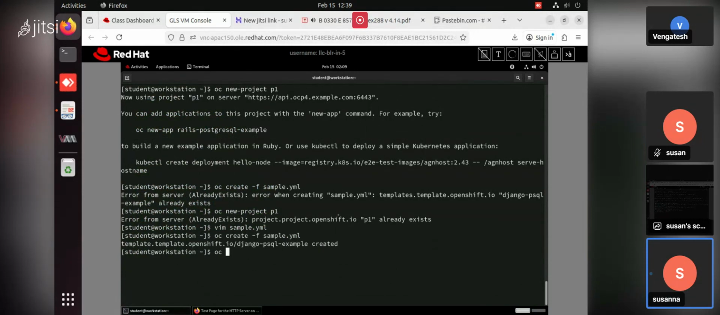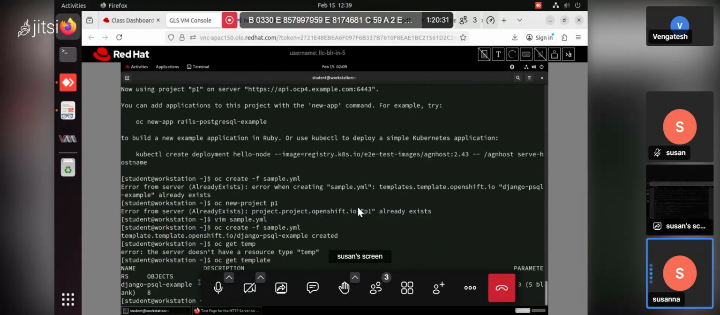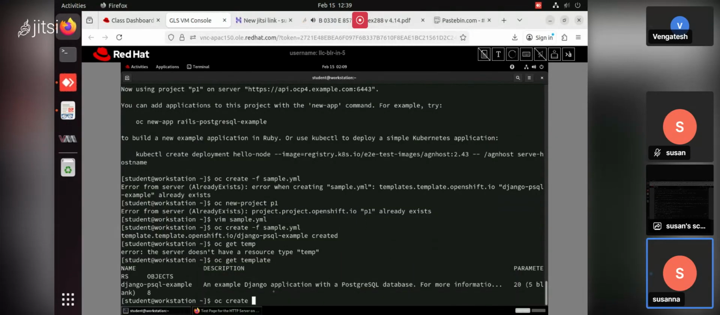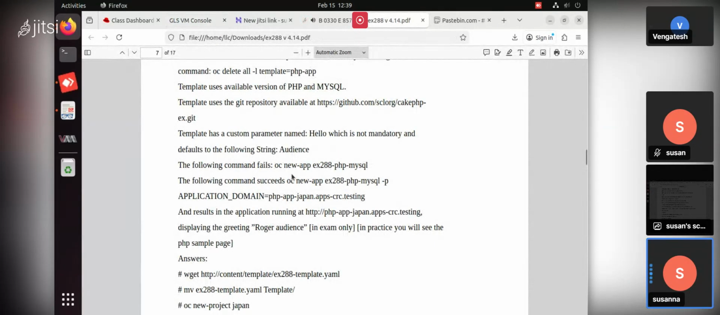Now in this project, whichever project I'm in, the template is there. I got the template now here, and the description also I can see here. Let me try to use the same command. oc create, no, not oc create. oc new-app. That was the command they are asking us to test.